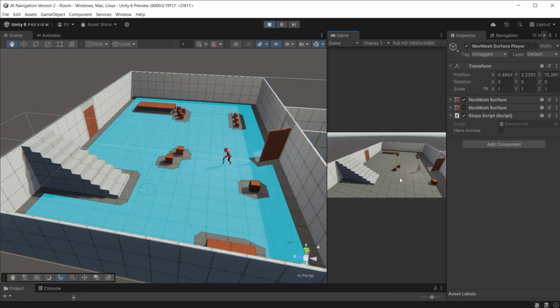During play mode, the NavMesh surface on the steps is switched off. Even if we click on the steps, the player cannot climb them. When AvAccess becomes true, the NavMesh surface is switched on and the player can now climb the steps.